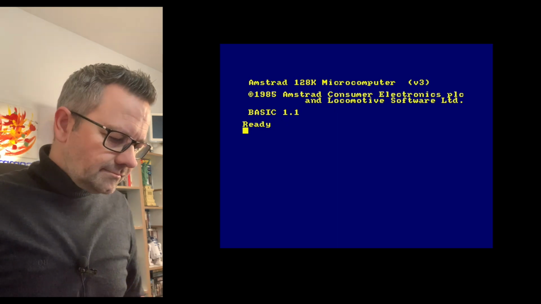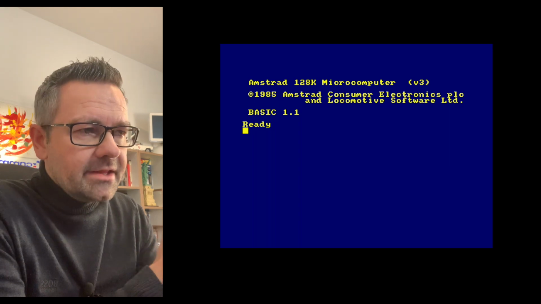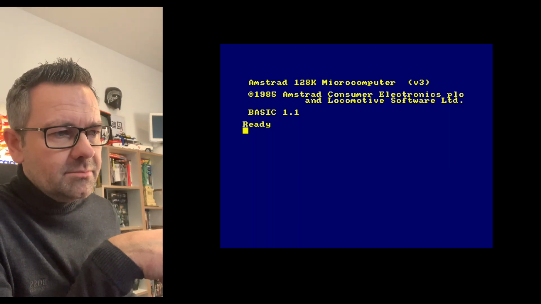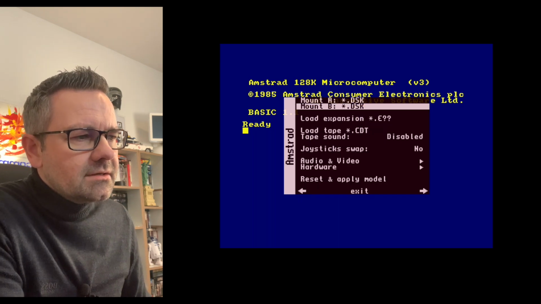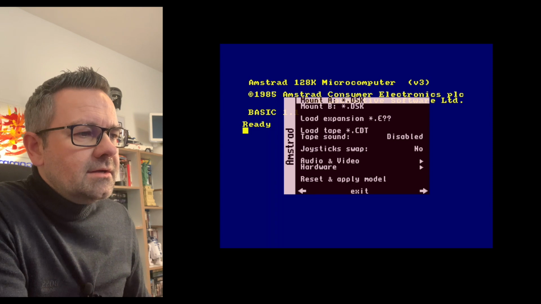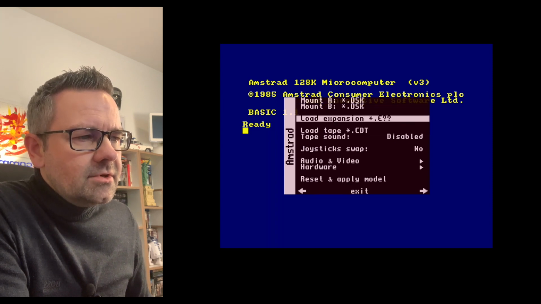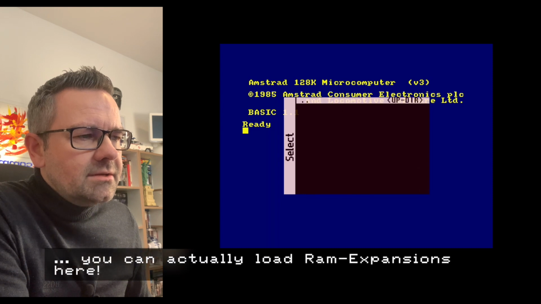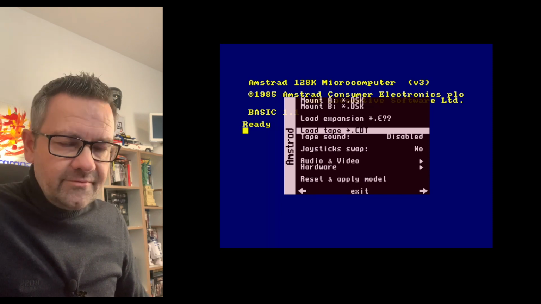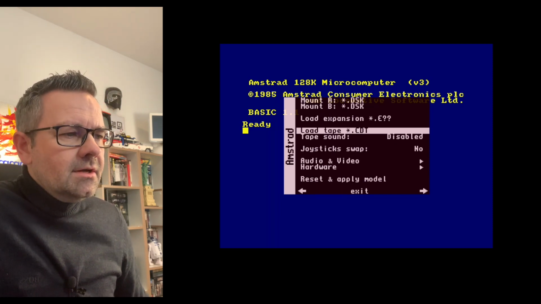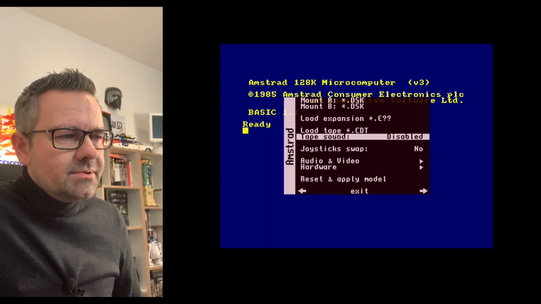And if you want to see the options that you have here, like loading disks and stuff like that, you press F12 on the keyboard, and you can see that you can mount disk A and disk B in DSK file image. So we will take a look at how to get these. You can load expansions. I have no idea which expansions that might be. You can load tape files, which are files for the Amstrad CPC 464. You can enable and disable the tape sound, that is that you can listen into the tape while loading.